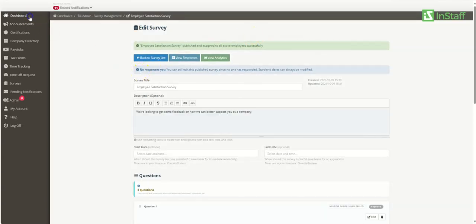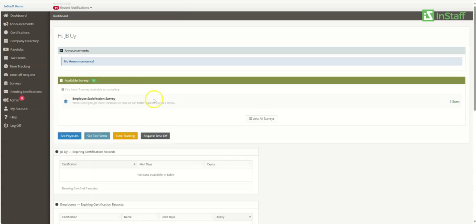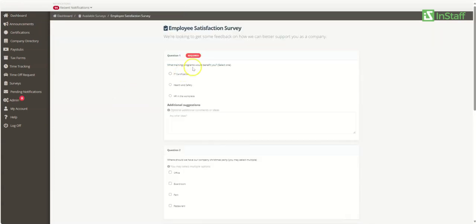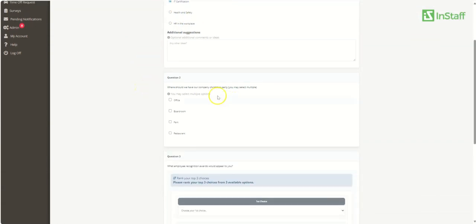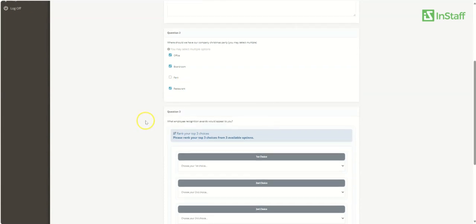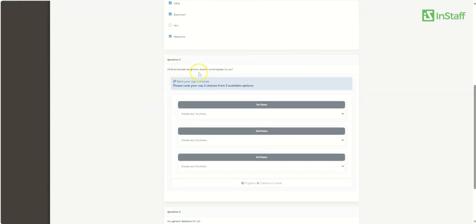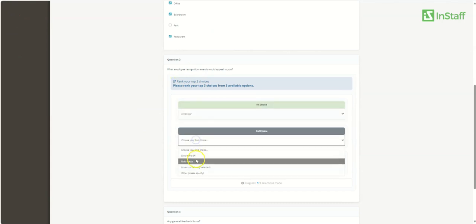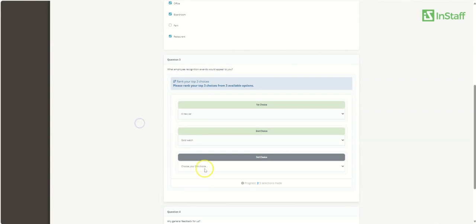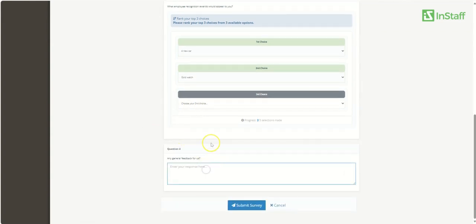And if I were to view this as an employee back on our home dashboard, you'll see our survey over here. And we can take the survey. So let's go, what training programs benefit me? Only one, so I can only pick one. Let's go IT certification. This question, where would you want to have the party? I can pick multiple. So let's go, it's going to be winter where I am, so let's not have it at the park. Employee recognition awards, let's say I want a new car and I want a gold watch, and I'll leave the third one blank. And I'll say no, doing great so far. And we submit that survey.